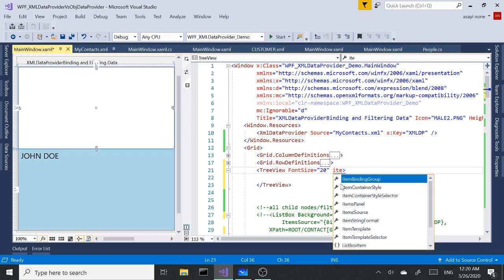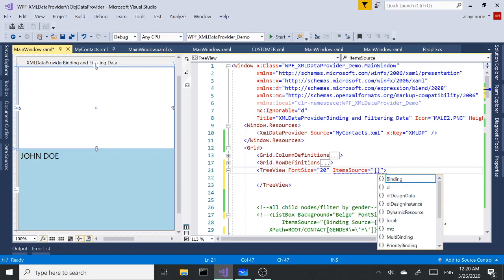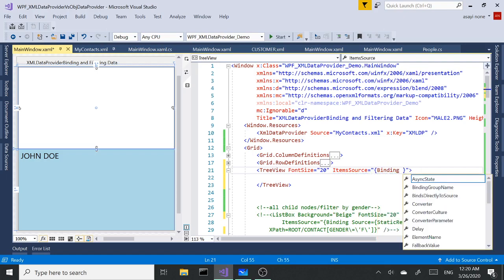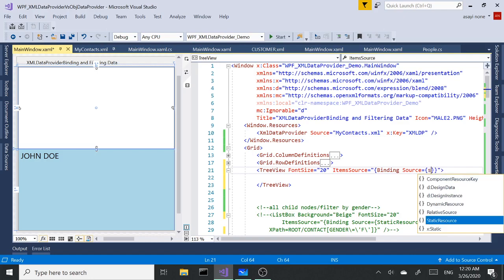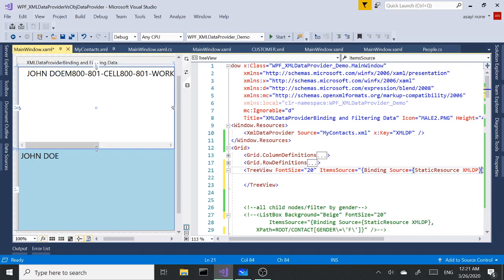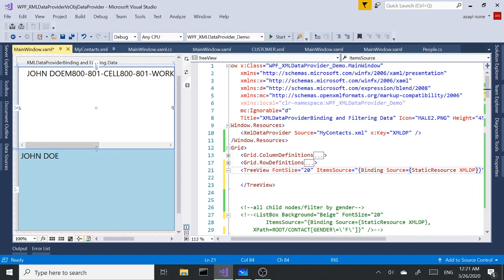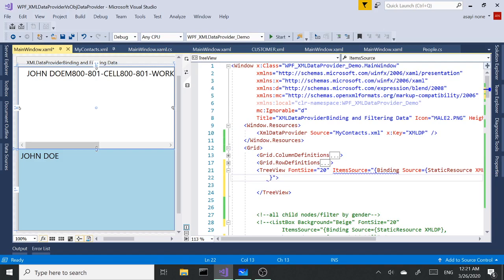And for the item source, I'm going to set the item source to open close curly braces, and I'm going to say bind to, and set the source, and the source is going to be static resource XMLDP within my curly braces. Next I'm going to insert a comma right here, between the two curly braces, and bring it a line down and continue setting the XPath. I'm going to set the XPath to star, which means it's a root, and then slash all the child nodes under the root.